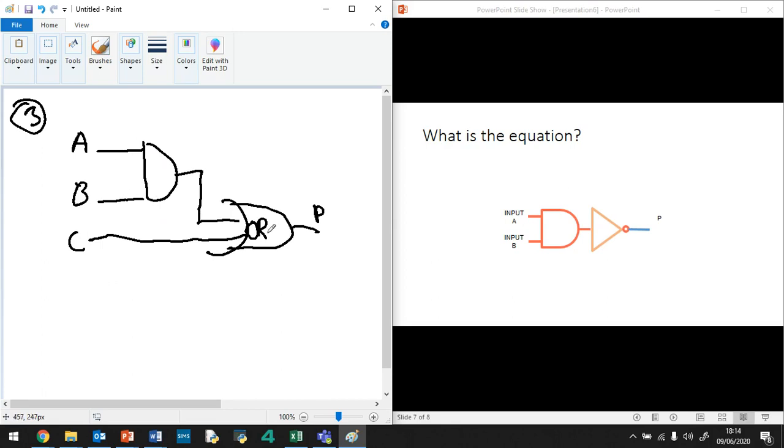So let's go over the answers. So let's work back. We've got an OR gate just here. So let's write OR. So P equals. So we've got a C going into this OR gate. So C. And then on the left side of the equation, we've got an AND gate. So A and B. So OR is the glue that's tying these together. So in the middle somewhere, we're going to have OR. And we're going to have a C here because it's just a C leg.